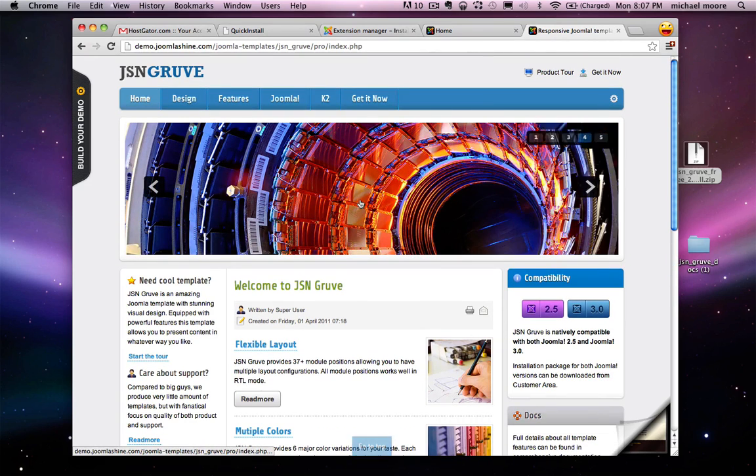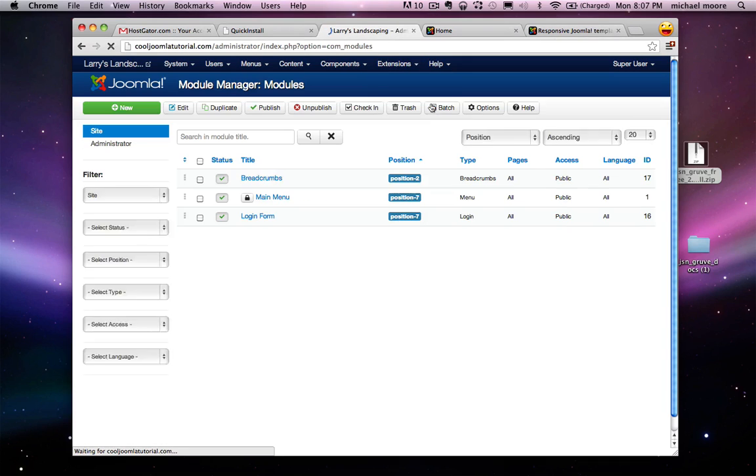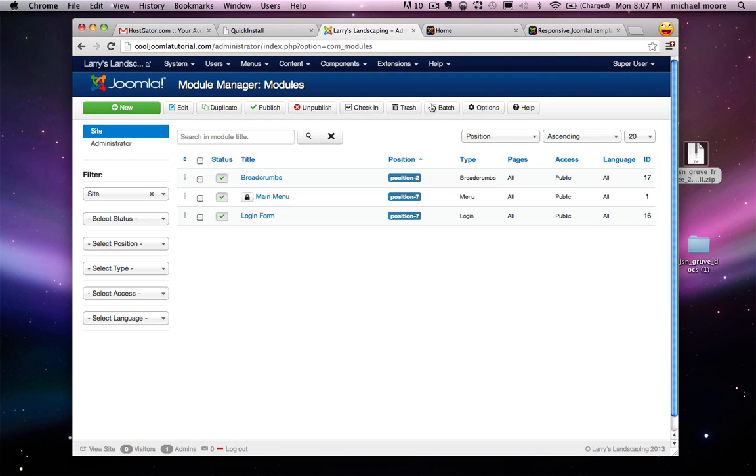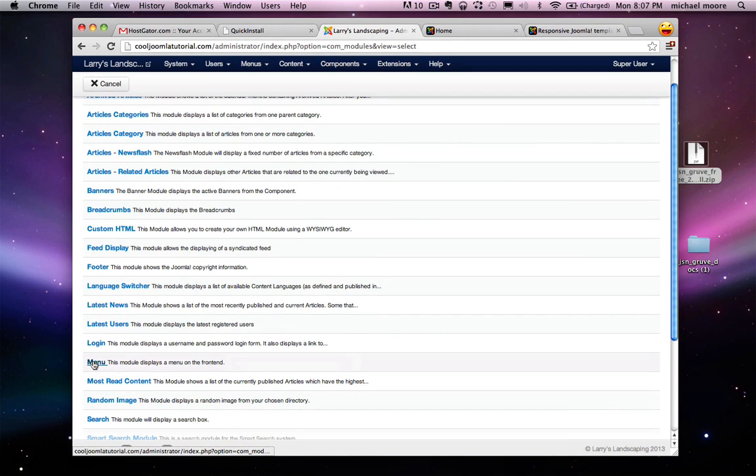So let's create a new menu. Let's go over to the module manager by going to Extensions and clicking Module Manager. So this is where we can edit, delete, or change any settings of any of the modules on our Joomla website. This is where you can also create a new module, and that's what we're going to do right now. So let's go to the New button right here at the top, and we're going to create a new menu module. So let's click the Menu button right here.